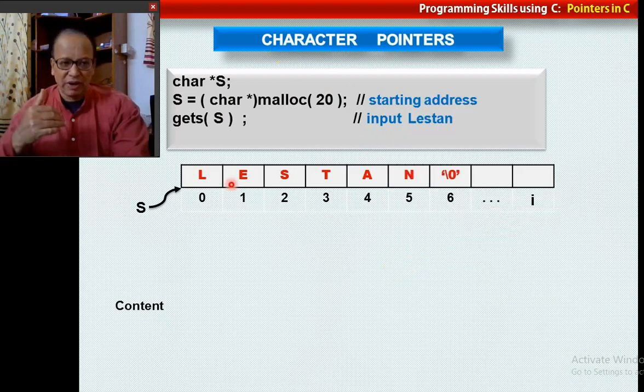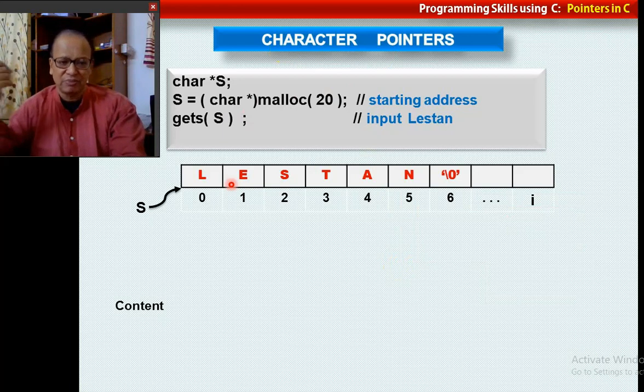Four questions about pointers. First question was, what is a pointer? A variable which stores the address of some other variable, maybe a character variable, integer variable, float variable, or any variable. The next question was, how do you declare a pointer? You give the type, star asterisk, and the pointer name.